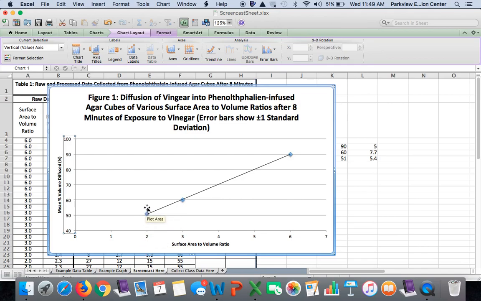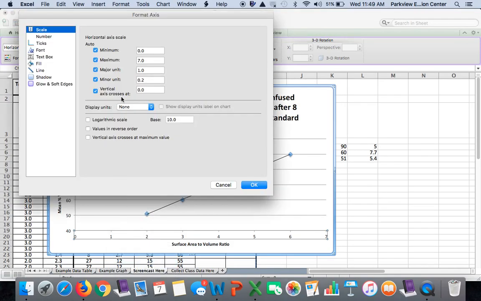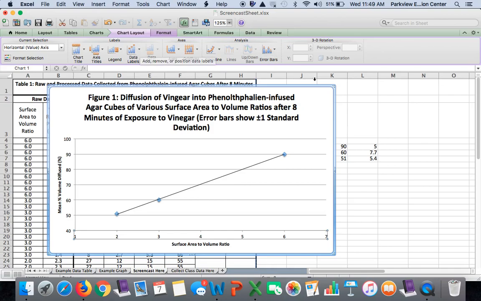Our range of our independent variable goes from 2 to 6. So, you know, if this axis went from like 0 to 100 or something, that would just be a whole lot of extra numbers that we don't need to see. So same thing. Click on the x-axis scale, format axis, and on the minimum here, I'll make the minimum 1 and hit OK. And so there we go.